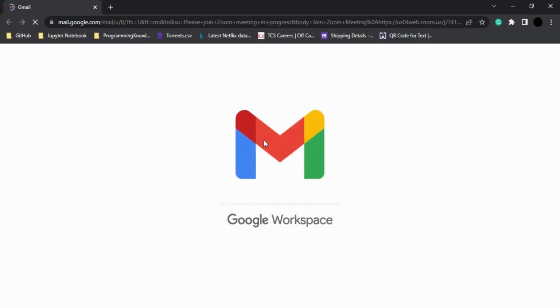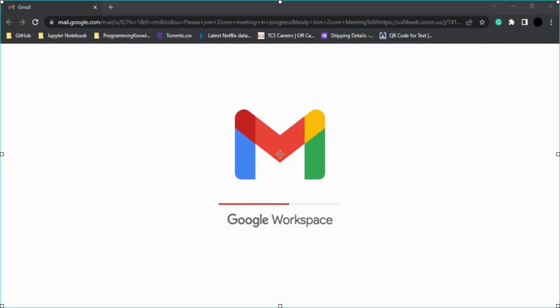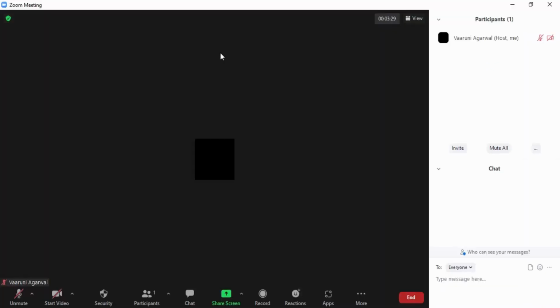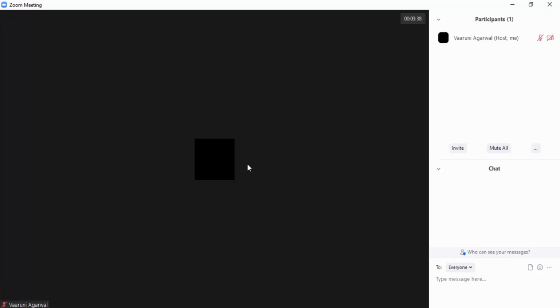So this is what it would open up. The invite link, the meeting ID and the meeting passcode would be mailed to the invitee, and herein I can type in the mail ID. When I type the mail ID and send, the mail would be received by them. So now I have invited the participant. Let us wait for them to join so that we can actually see how the waiting room works.